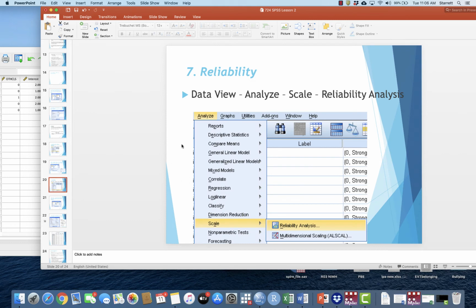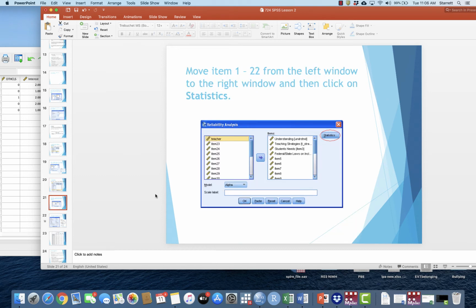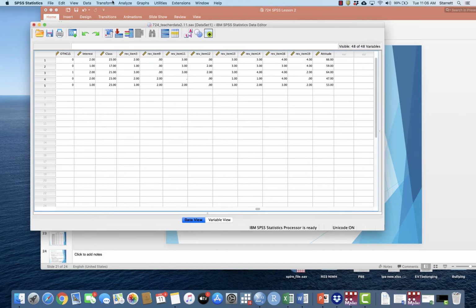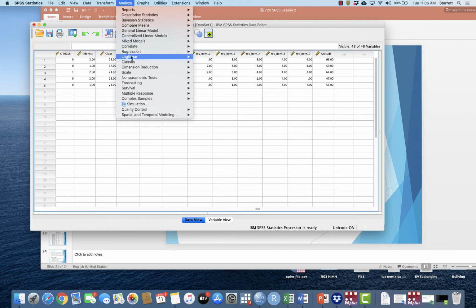All right, now let's run reliability on a scale. So this is a big one that we've been talking about. So is our scale reliable? What we want to do here is basically look at all the items we use to calculate attitude. So we want to move items 1 through 22 into our reliability analysis. But we've got to be careful again. So let's go into analyze, and we're going down into scale and over to reliability.